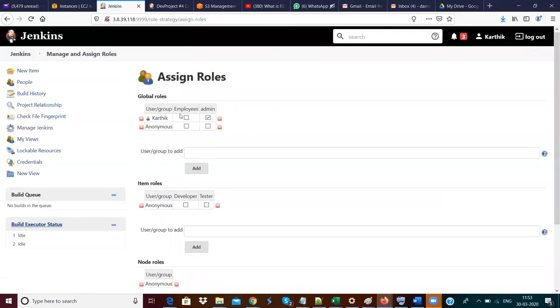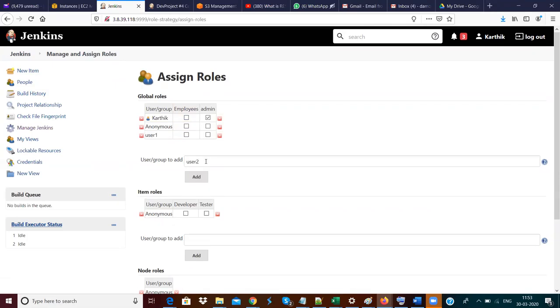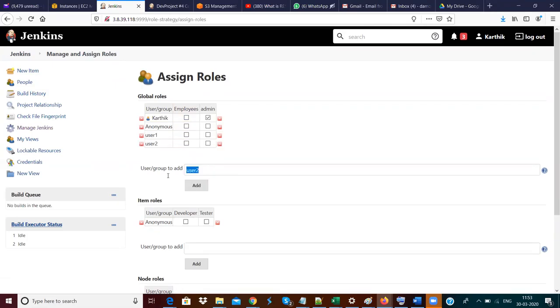Under the assignment of the role, you can add your two users, user one and user two. Always give the user ID which you have chosen for the users. We have chosen user one and user two, right? So that's the reason I'm giving user one and user two. Both are going to be my employees, so that's the reason I'm adding them as employees.